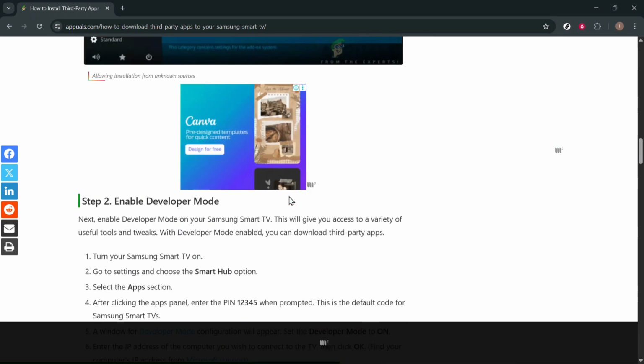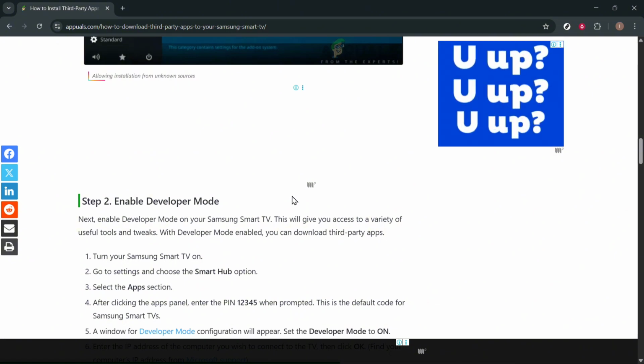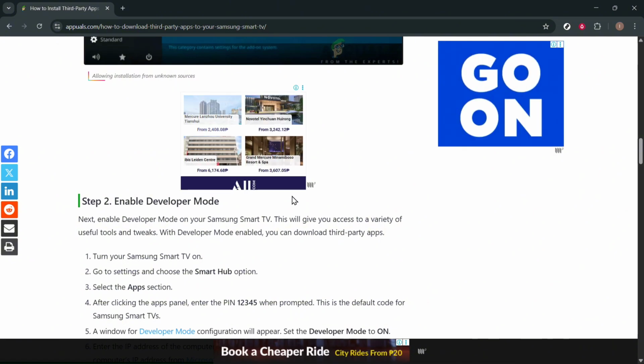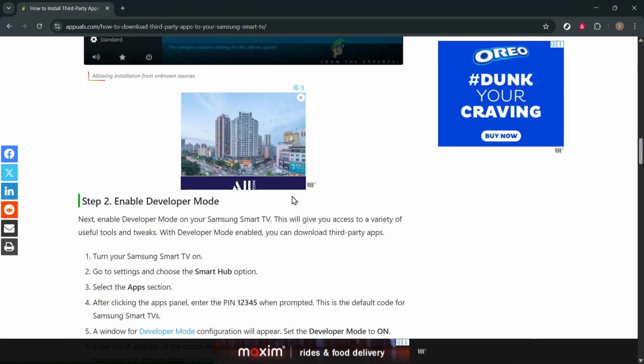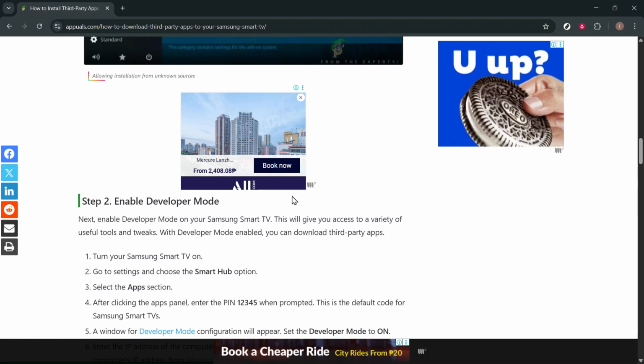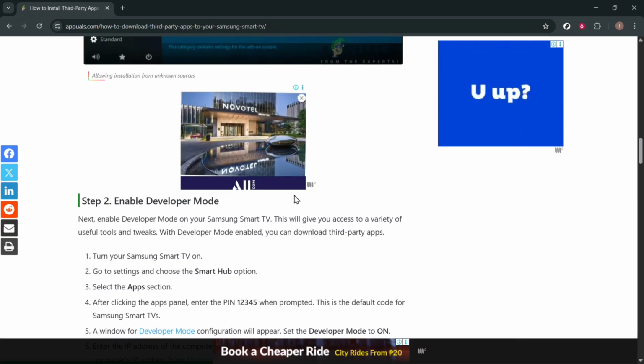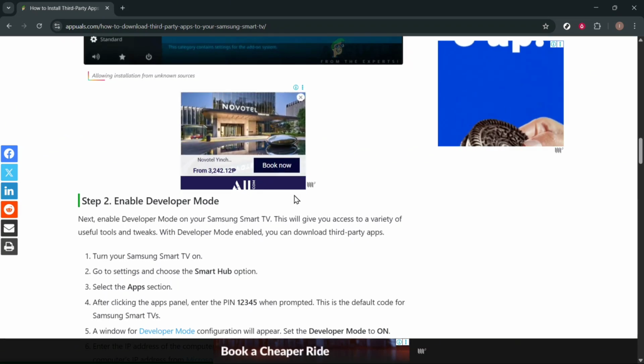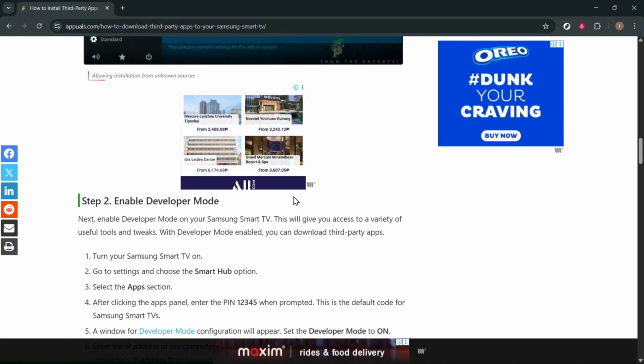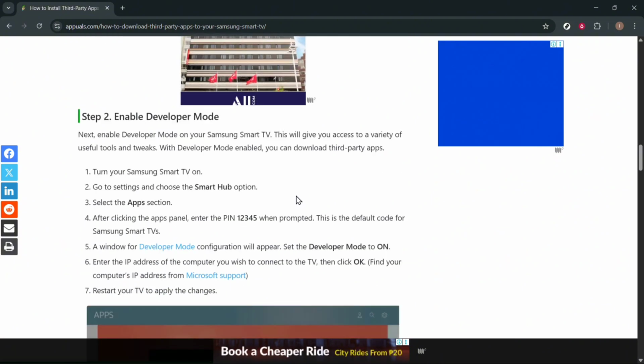Now enable developer mode. So turn your Samsung Smart TV on, go to settings and choose the Smart Hub option, select the apps section. After clicking the apps panel, enter the pin 12345 when prompted, and this is the default code for Samsung Smart TVs. A window for developer mode configuration will appear.